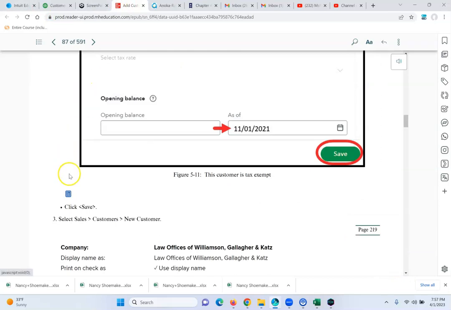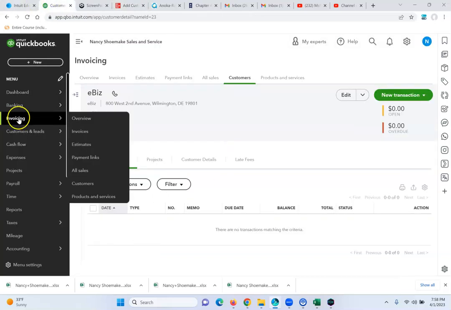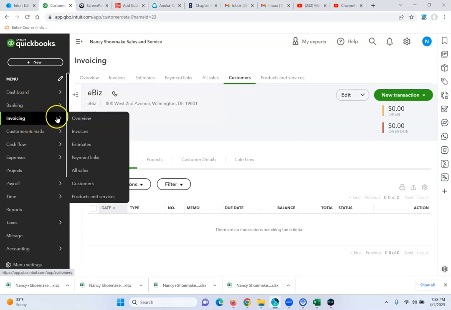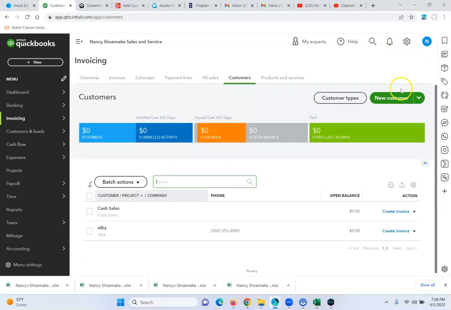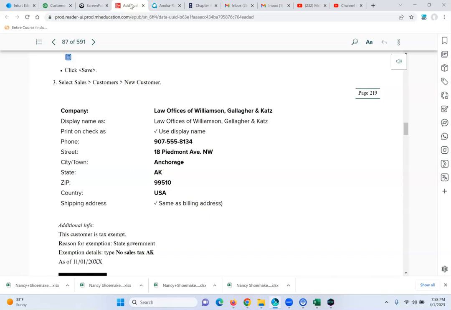Select Sales, Customers, New Customer, and then we're going to key in this new customer. Law offices of Williamson, Gallagher and Katz.